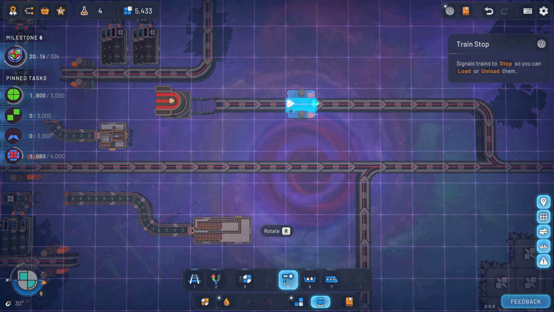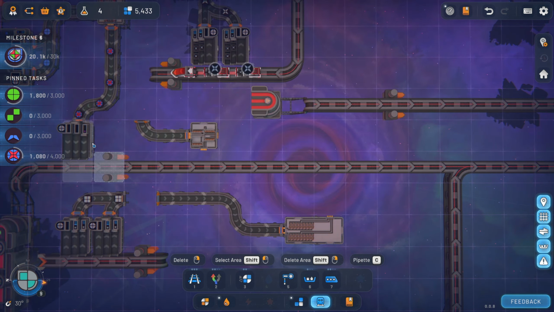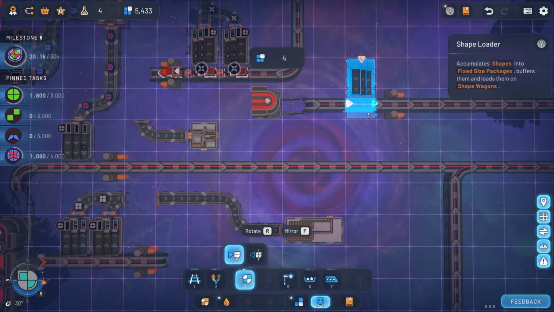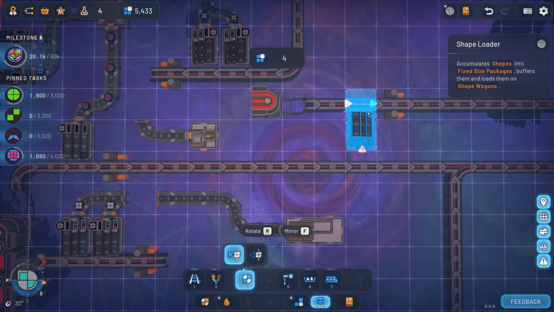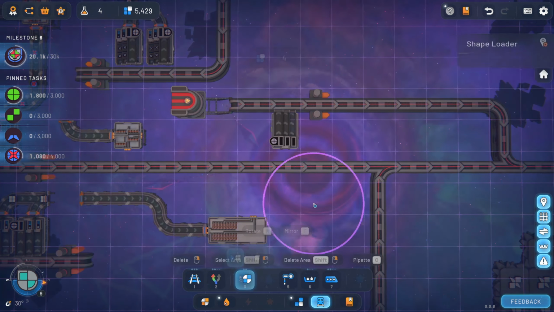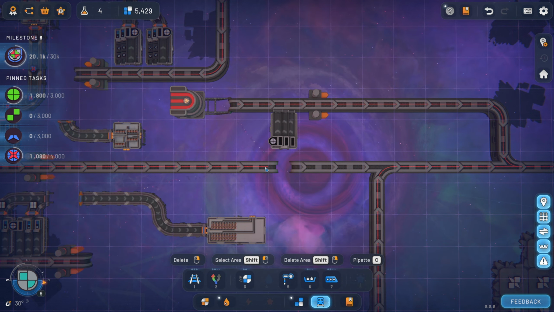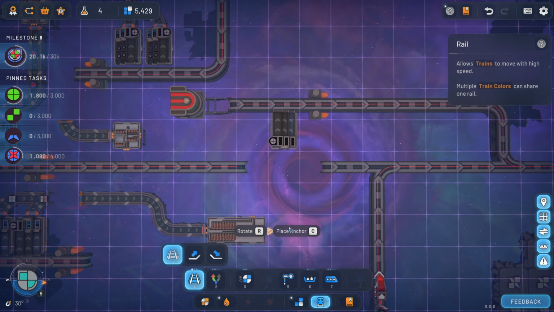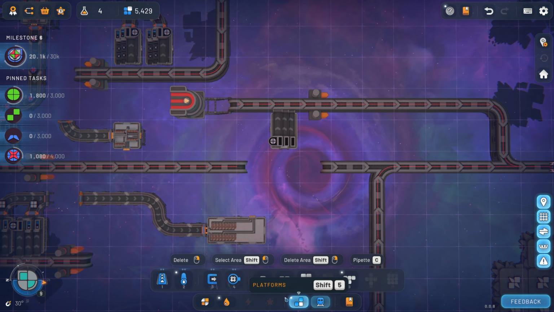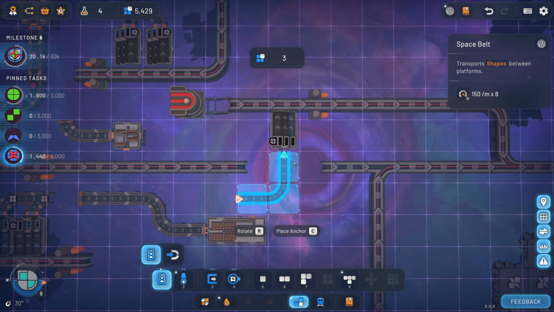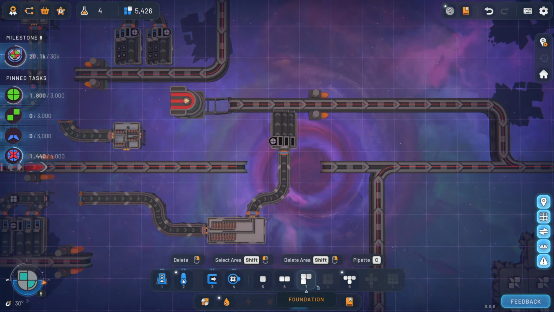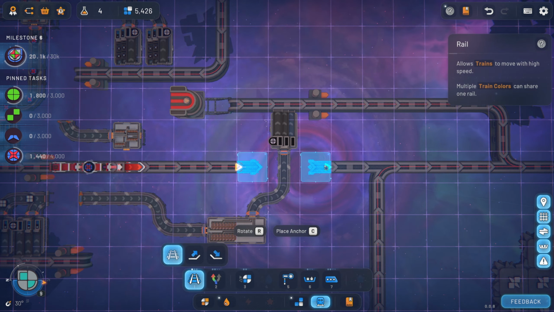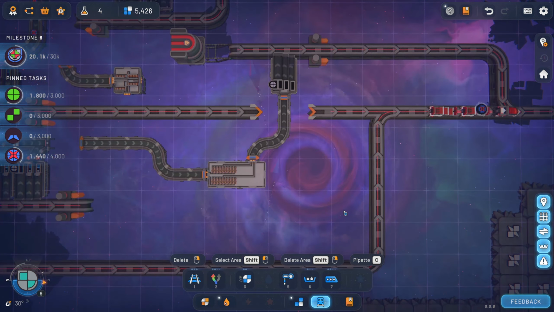We'll get our train stop. We'll get our loader. And that is probably not going to work, is it? We're gonna need to go under with this guy. So we can connect this into here. Come on. We can connect this into here. And then the train will just jump it.